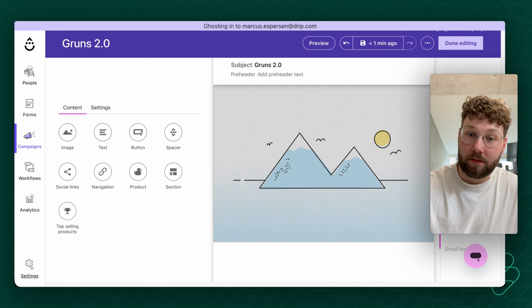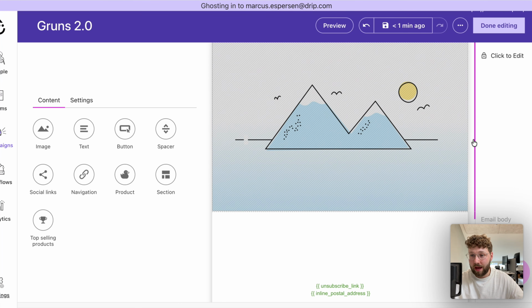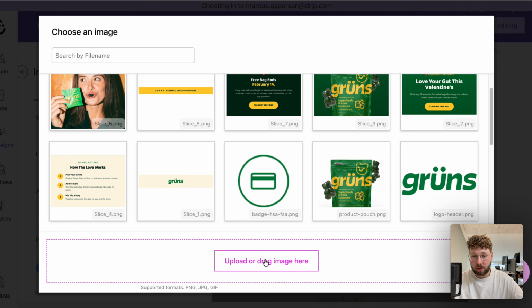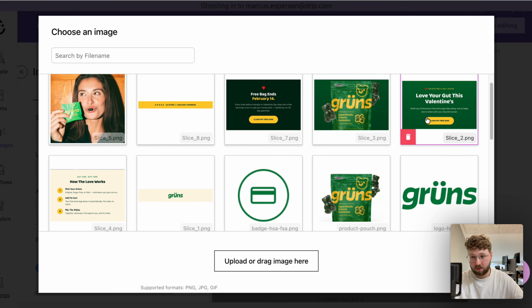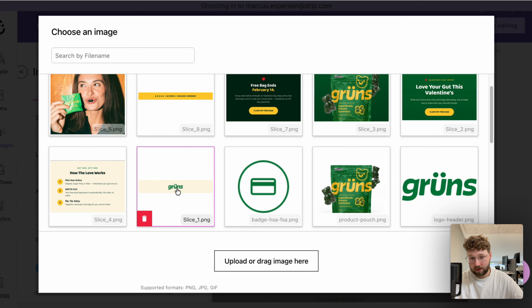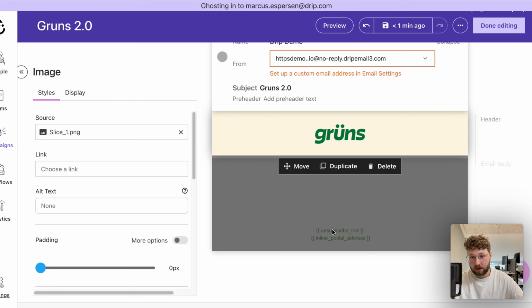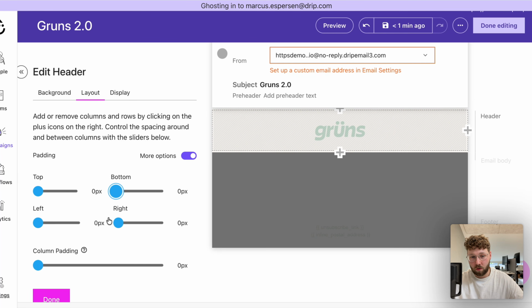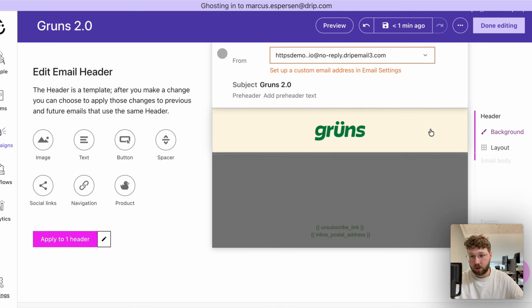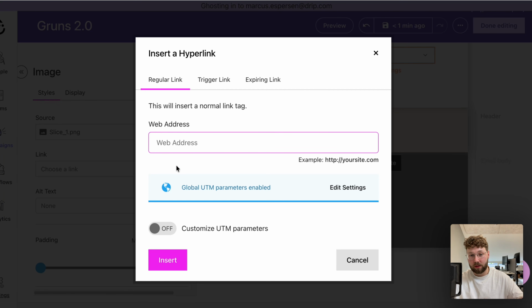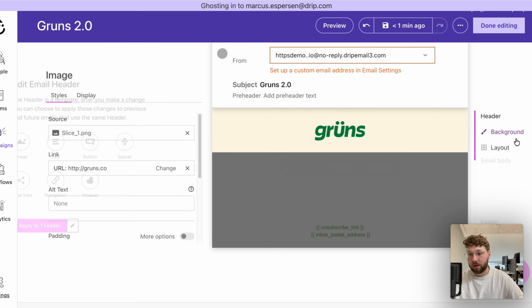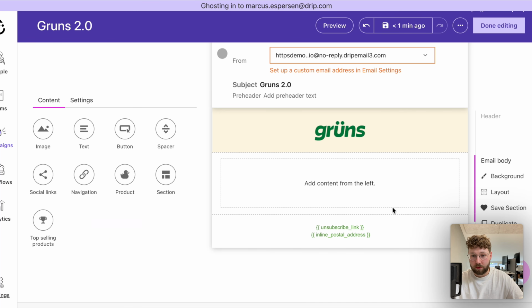So I've already prepared a template here, but all you have to do when you're adding in your images, so let us just edit this section right here, is actually go in, upload all the slices as you can see I've done right here. Then you're going to select the first slice. It's already named that. Before you save this, you want to make sure that there's no padding. So you remove all the padding right here. And then you want to go in and add a URL to this. So this could just be gruns.co, for example, and then insert. So if they click here, they get sent to that URL. We then are done. So we're going to apply changes.